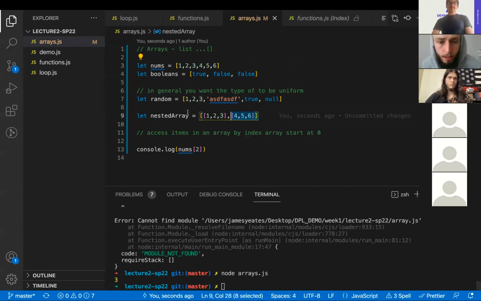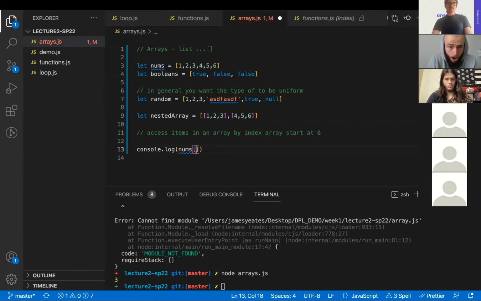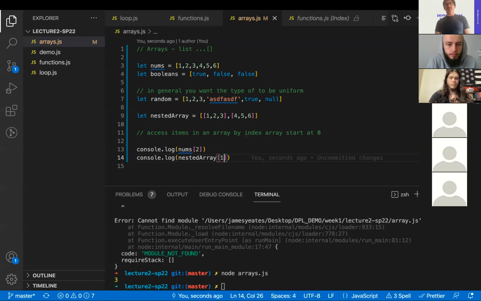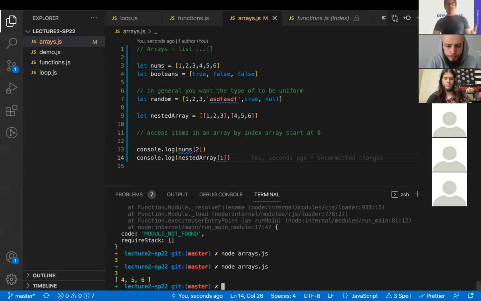Let's look at this nested one. So I'll leave that there so we have it. Nested array at 1. What is that going to be? It should be 4, 5, 6, right? Yeah, it's going to be that array 4, 5, 6.